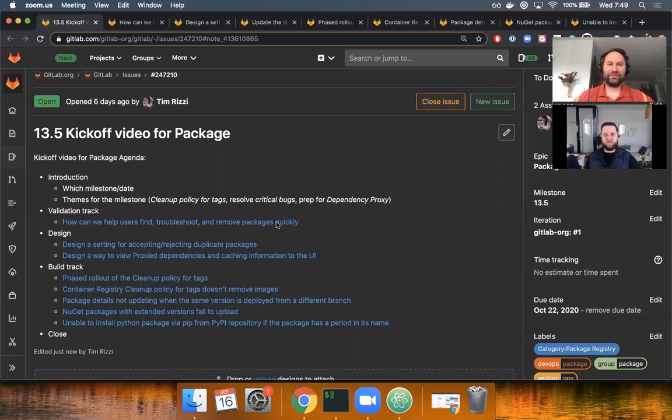We're talking about features we're really excited about for the upcoming milestone 13.5. Thinking about themes, we're really focusing on the cleanup policy for tags, resolving some critical bugs with the package registry, and we're also preparing to break ground and really improve the dependency proxy.